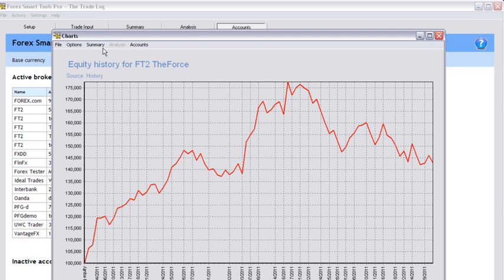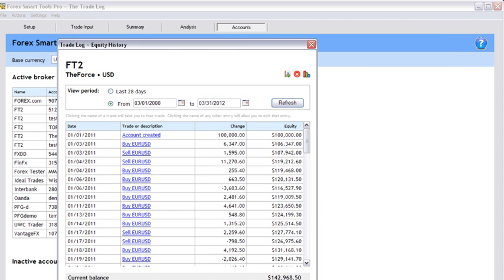And you'll notice up here the three menu items: summary, analysis, and accounts. These correspond exactly to the tabs in the trade log: summary, analysis, and accounts. So this is the trade we're getting from summary and analysis and accounts there.